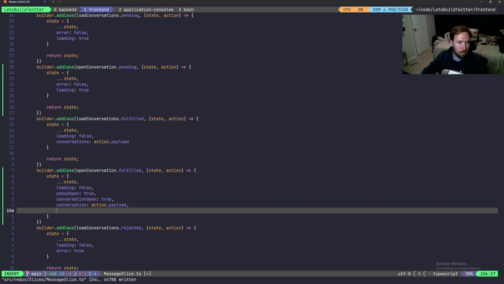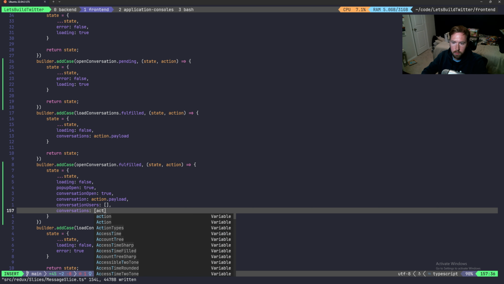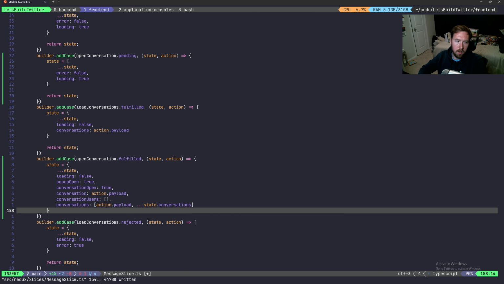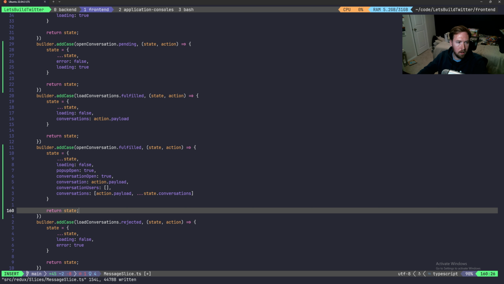So what is the current conversation? We'll set the conversation users to an empty array because we're no longer trying to set up a new conversation. And we'll say conversations. We'll just add in that new conversation so we don't have to reload the page. So action.payload ... and then state.conversations. Then of course, anytime we reload, it'll also show up again, but it's fine. Then return the state. So that one we had a little bit more work in.